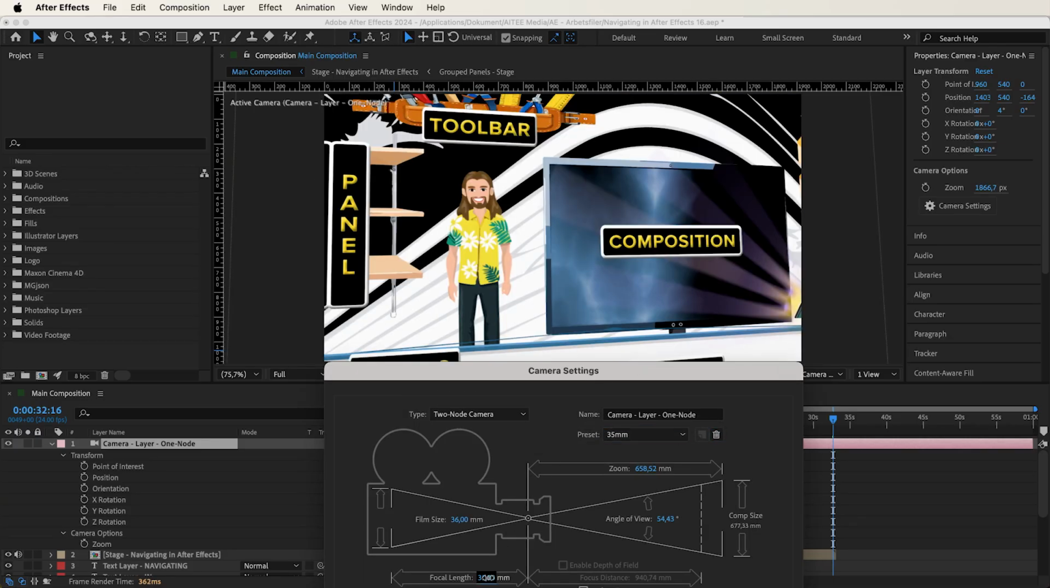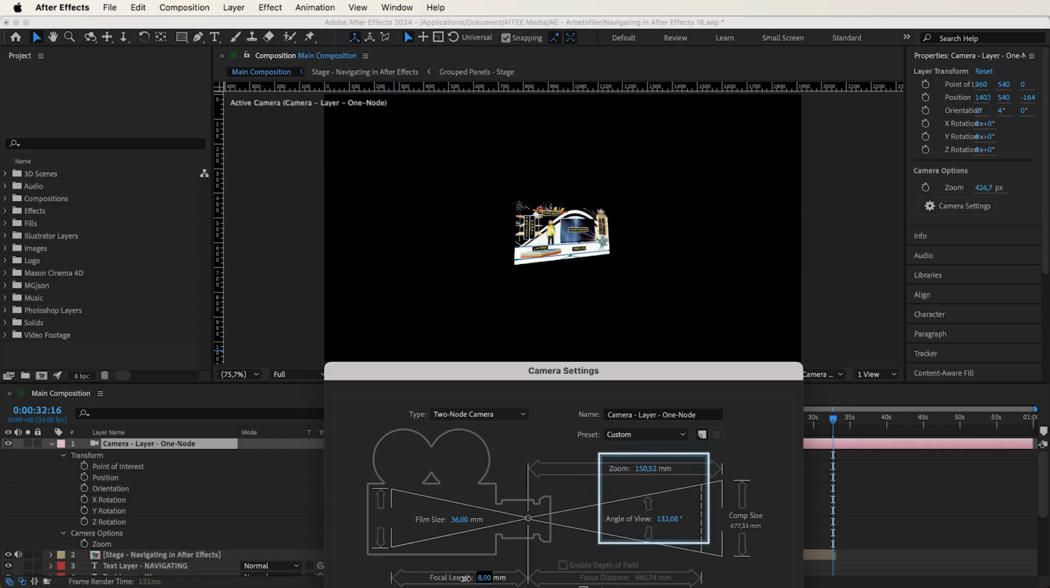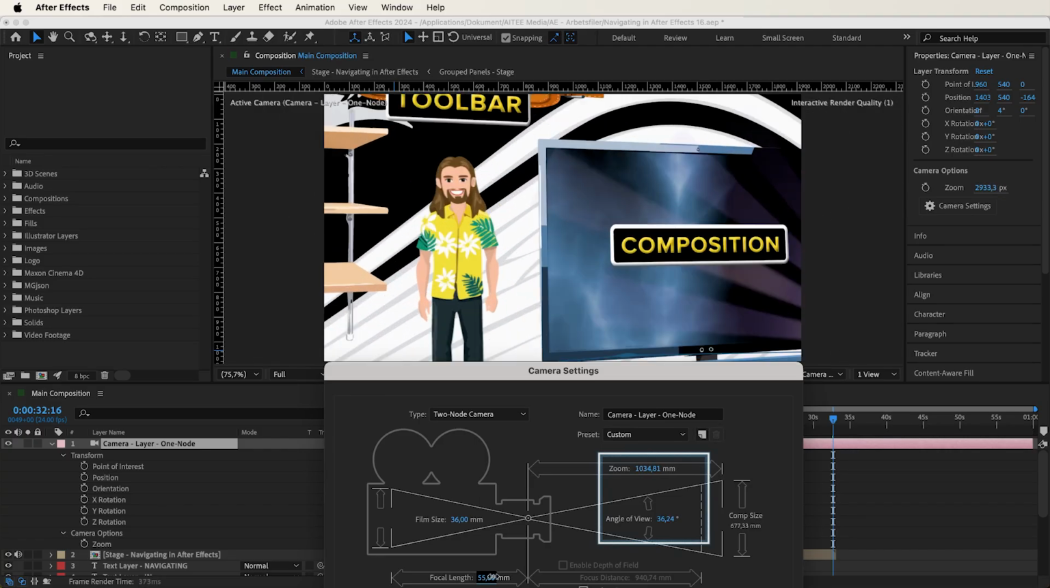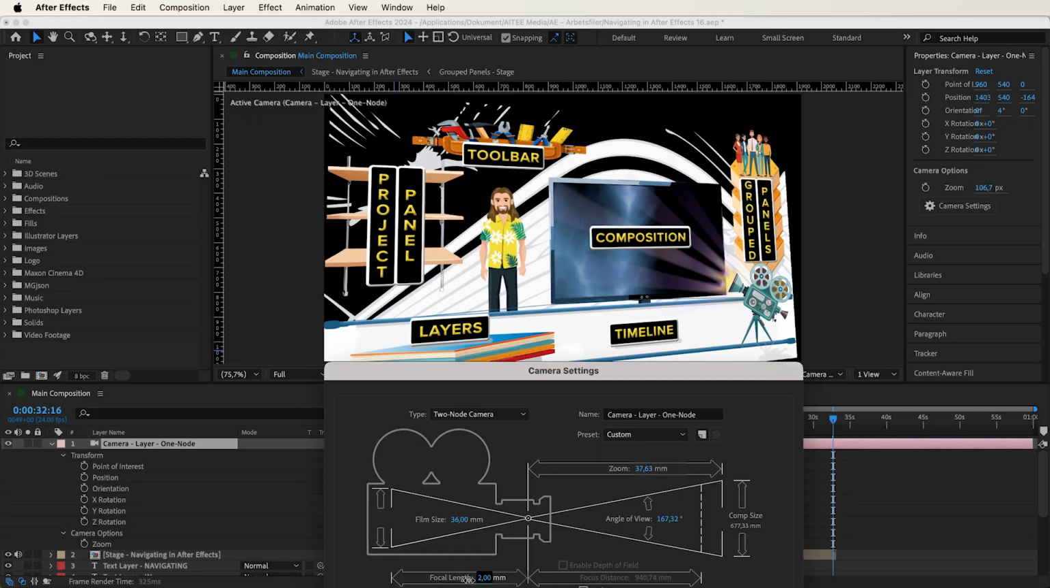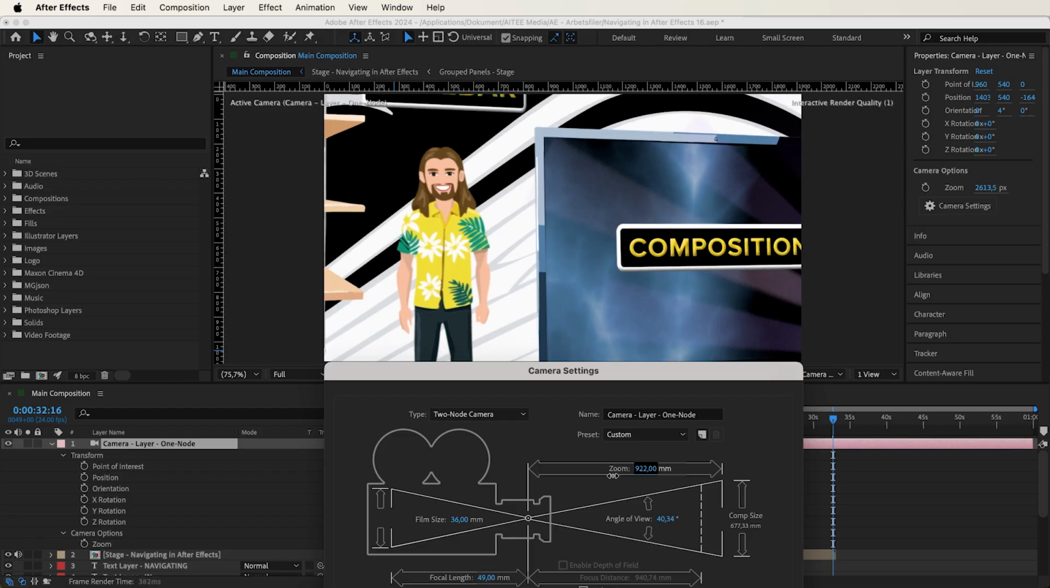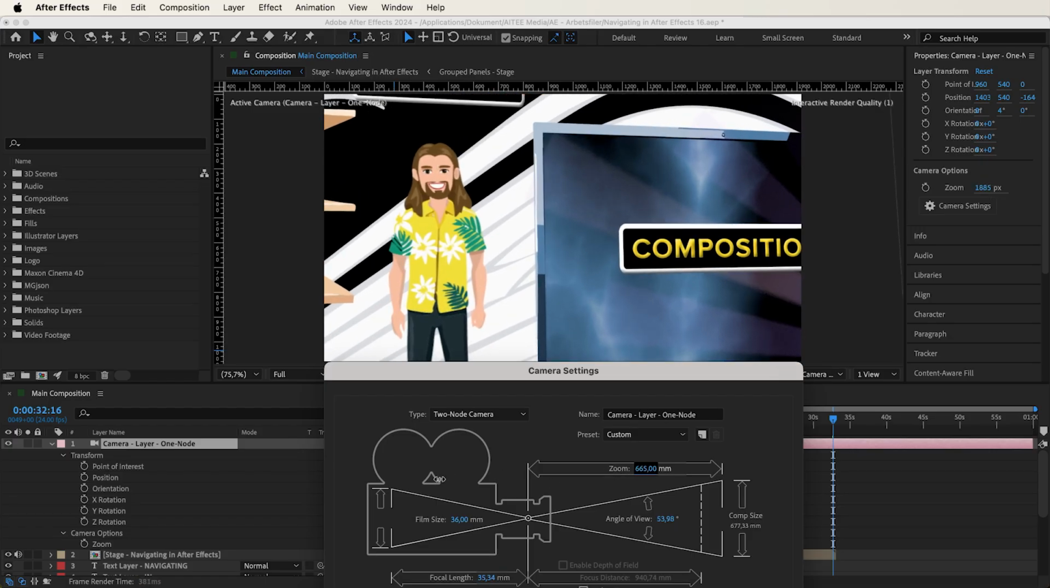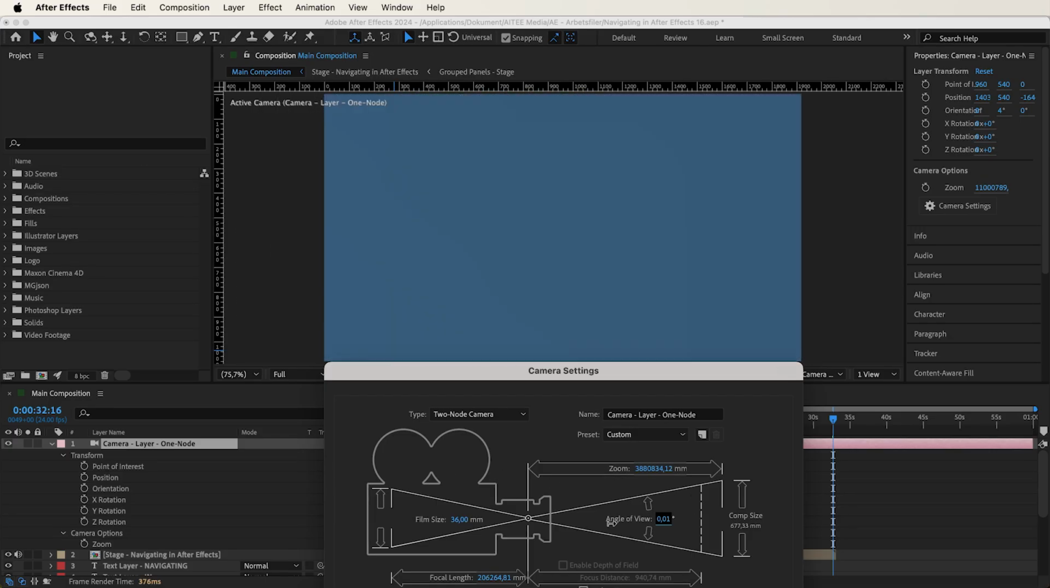When changing the focal length, we also automatically change the zoom in millimeters up here, together with the angle of view in degrees here in the middle, as they are all connected together, meaning that you can change the settings and amounts using any of the 3 as a base measure for your camera.